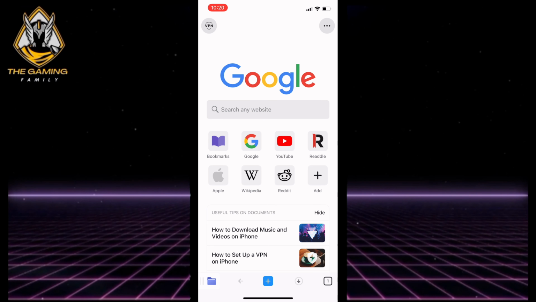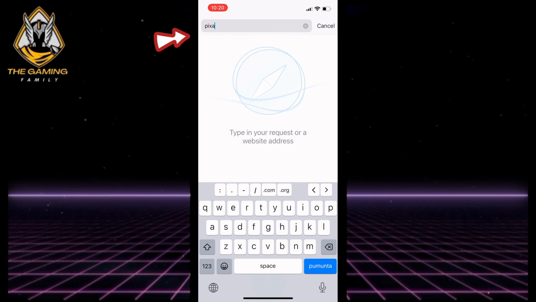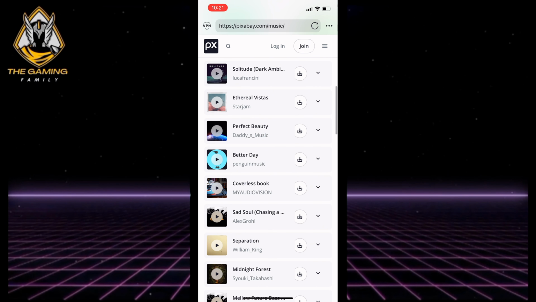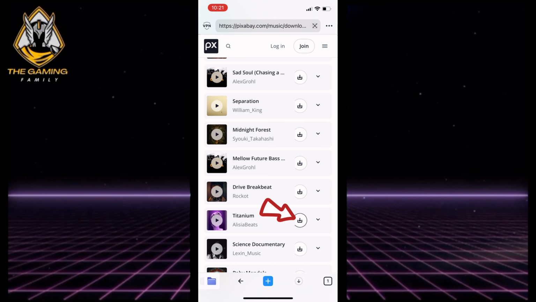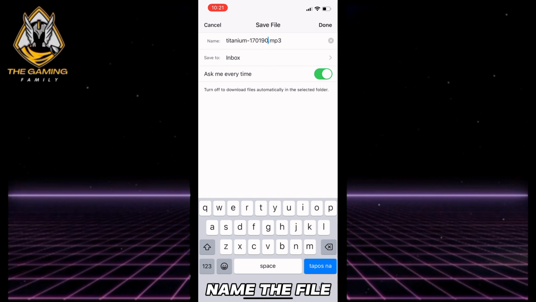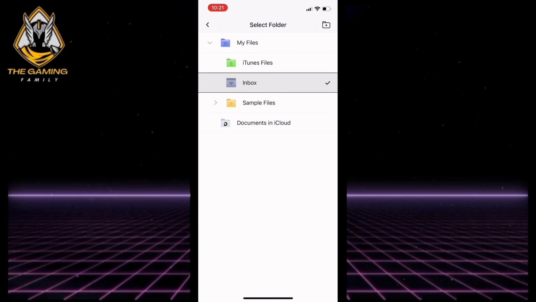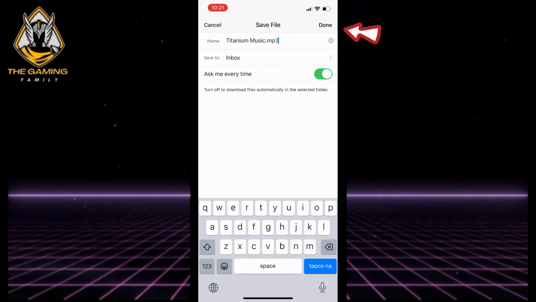Next, find the music you wish to download. You can choose from various sources, such as Pixabay for royalty-free music. Simply search for the music you want and locate the download button. Click on the download button and the Documents app will prompt you to name the file and choose where to save it. Create a new folder if needed and save the file there.